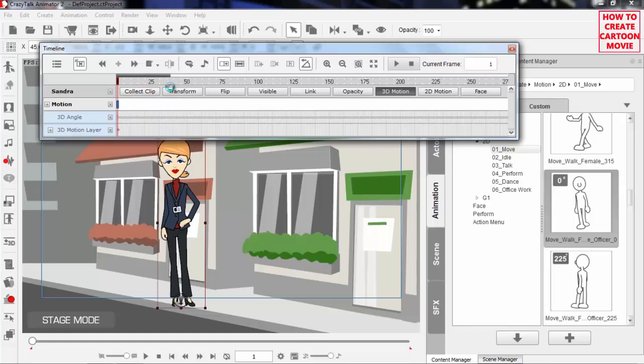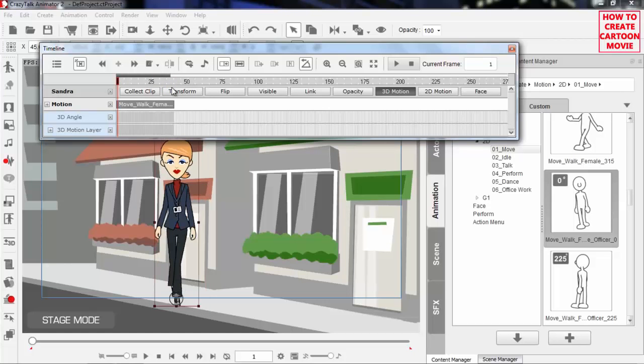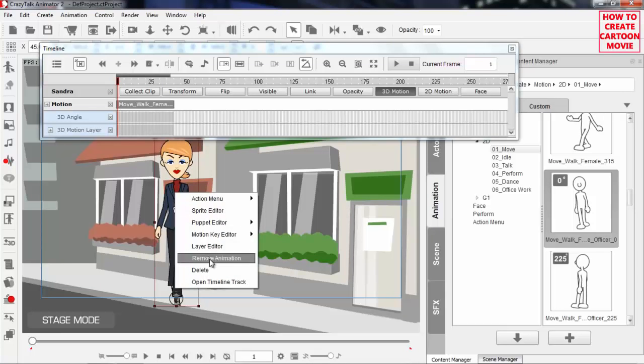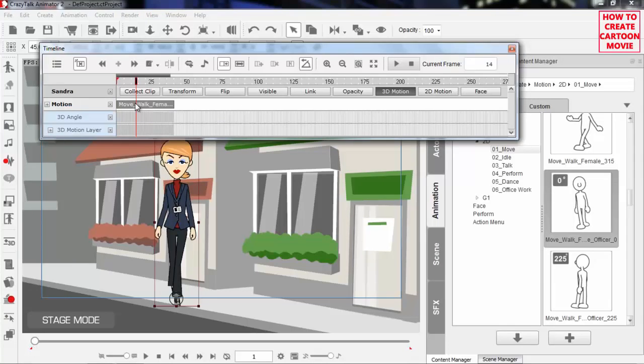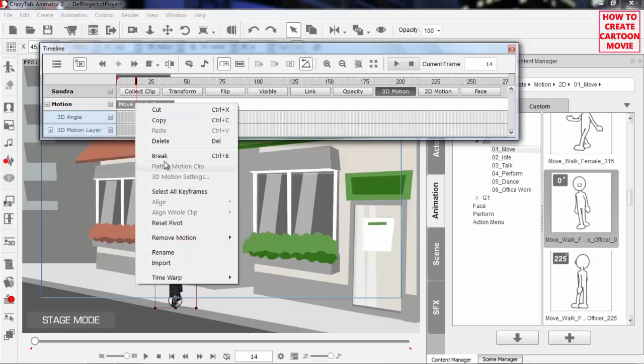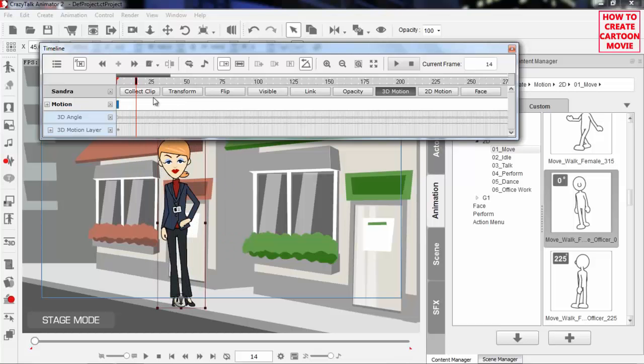Let's press Ctrl-Z and undo that. Let's take a look at another way we can do that as well. If I right-click on my character and I select Remove Animation, my character will actually maintain that position that she had at the beginning of her walking animation right here. So we don't want that. Let's press Ctrl-Z, undo that, and then we'll just go ahead and right-click on the clip and delete it. There we go.